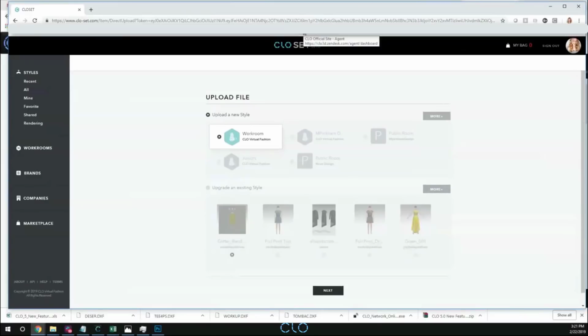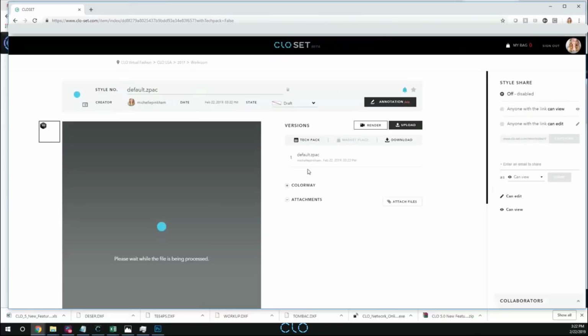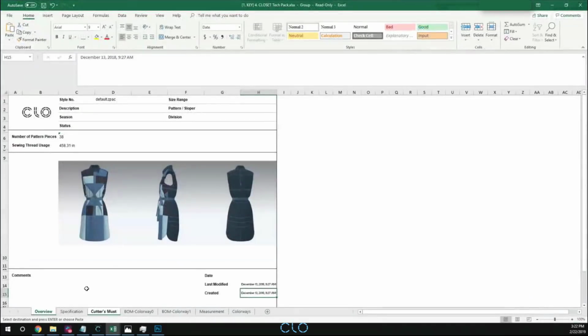Okay, I think we can all see my Closet now. Sorry about that. When you click on create tech pack, it's going to launch you into Closet, and it's going to ask you to pick which workroom you want to add it to. So you can just click on a workroom and then hit next. Basically you just sit here and wait for this to process, and then a tech pack will be available for you to download. I have already prepared the tech pack, so I'm going to open it and show you what I had previously downloaded.